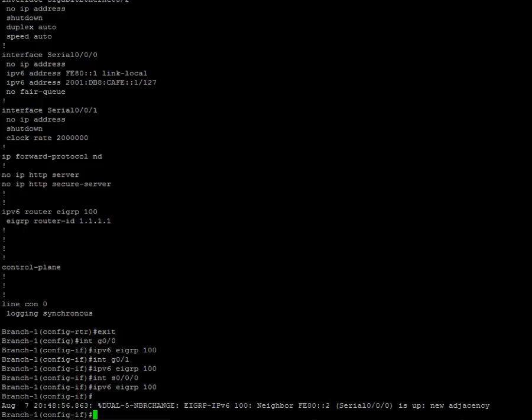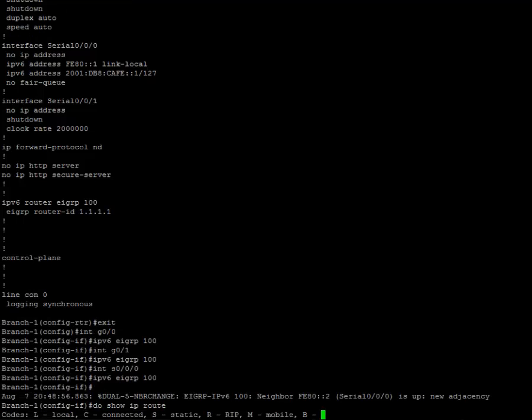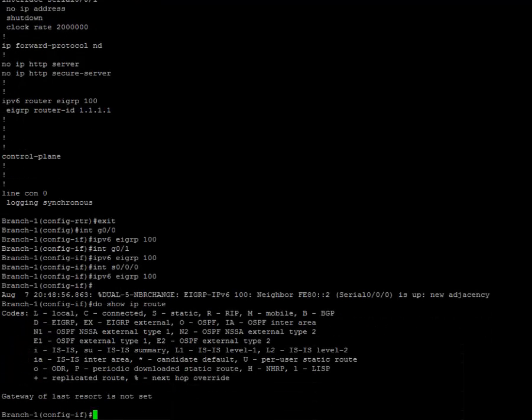Notice how an adjacency forms once I enable EIGRP on the serial interface. Let's issue the show IP route command and notice how nothing is being displayed. This is because the table is for all IPv4 networks, but since we are using IPv6, we have to issue the show IPv6 route command.